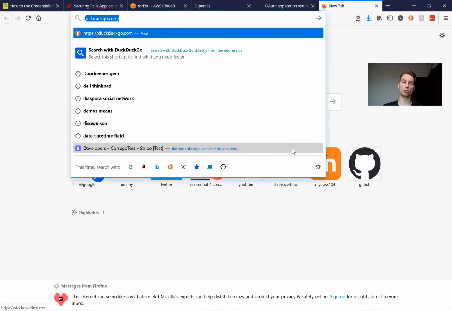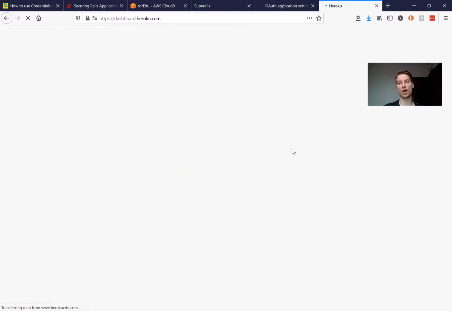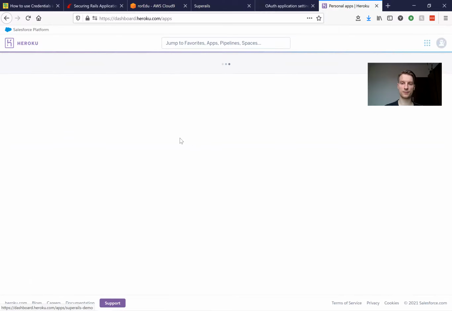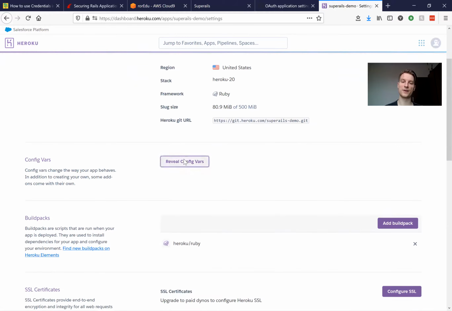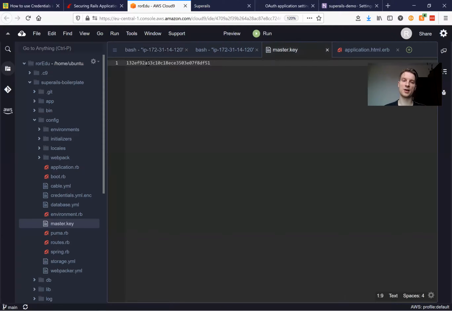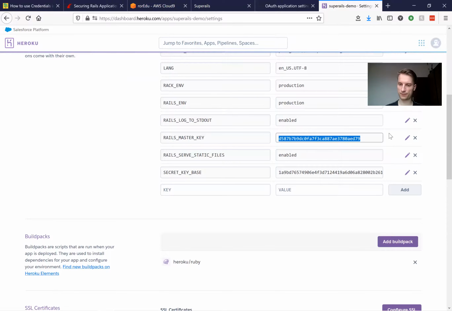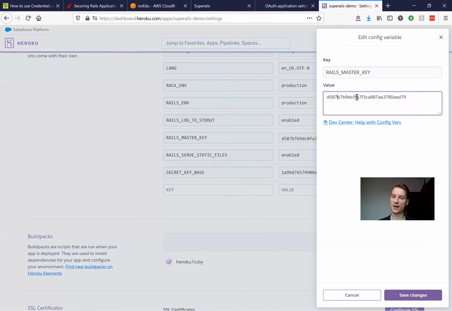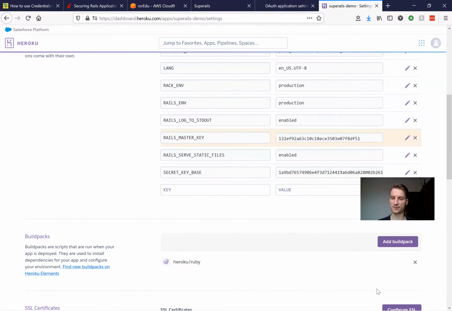The first way would be to go to your dashboard. So I'm going to dashboard.heroku.com. And here I'm going to find this application. It is going to be Super Rails demo. I'll go to settings. And here I have reveal config variables. And here I have Rails master key. Now I have it set here, but it is not the one that we are using in our application. We have this master key. I'm going to set it here. I will edit it. I will input the new value and save changes.